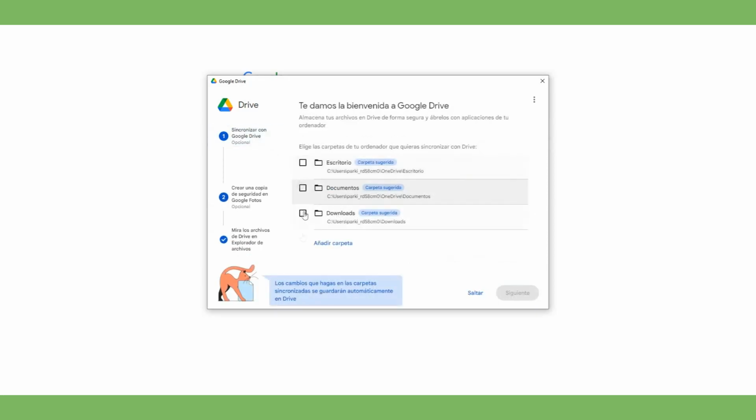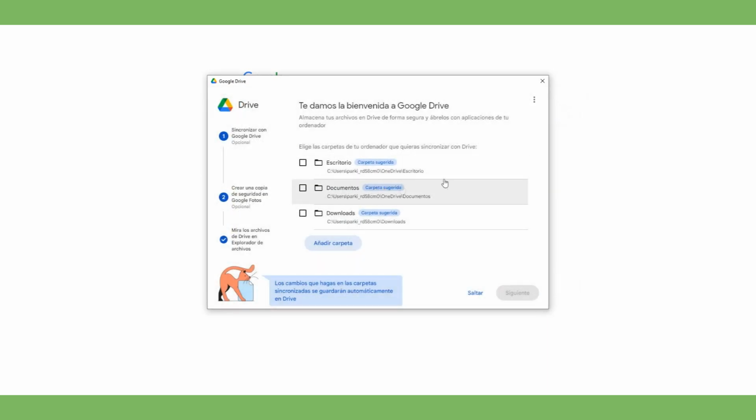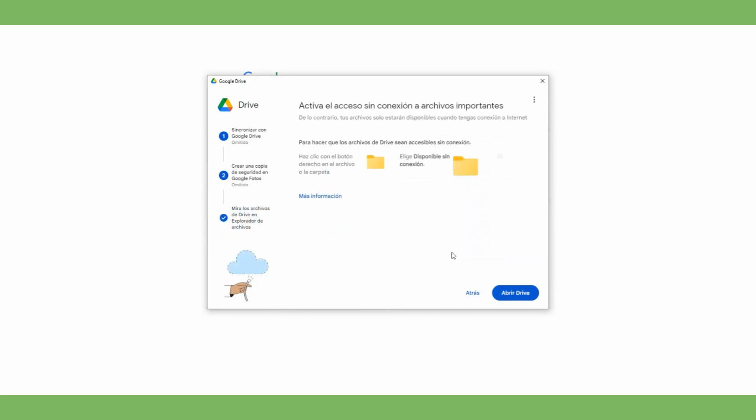If you prefer, you can select what you want, and you can add a new file or folder here. You can just click here and add something new if you want, and then you can click on continue. So that's the way to do it. That's how we can start using Google Drive.